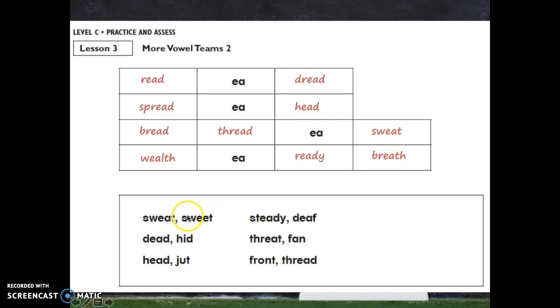Now we have a pair of words, and I want you to listen as I say the pair of words. I have sweat and sweet. Give a thumbs up if you think these have the same sound. Eh and E. Do these words have the same sound in them? If you said they were different, you were correct.